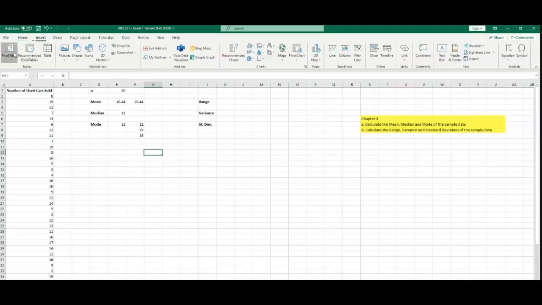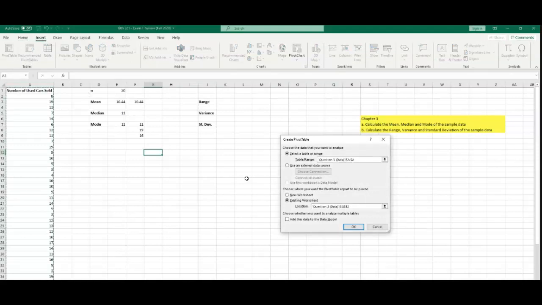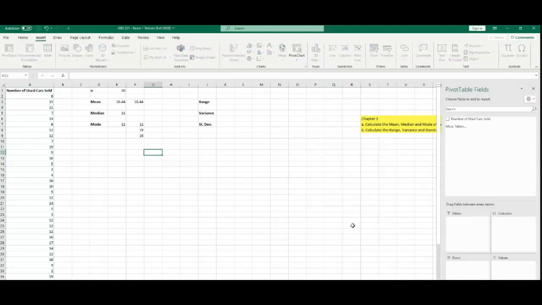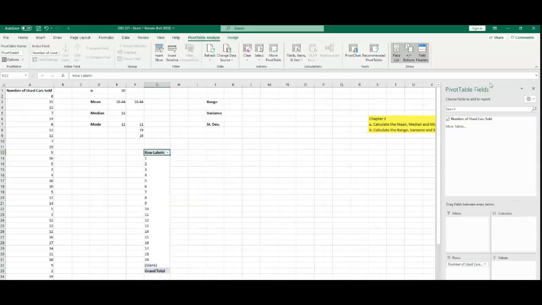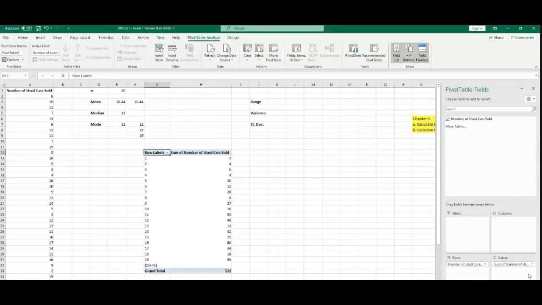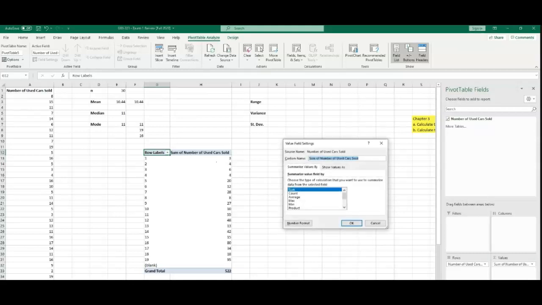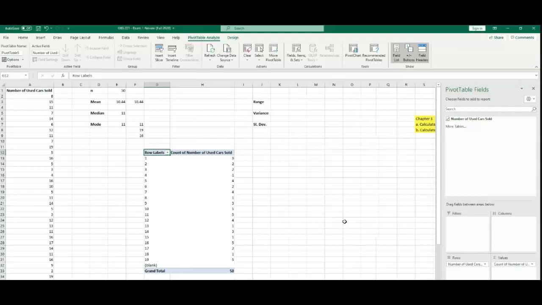So we'll come up here, we'll find our pivot table, we'll say our data's in A, hit OK, and then we have our number of used cars sold as our variable, right? So we can toss that into rows, we can toss that into values. Once again, it automatically went with the sum of the number of used cars sold. We want to change this again to our count. And then we can come in here and we can take a look at our information.